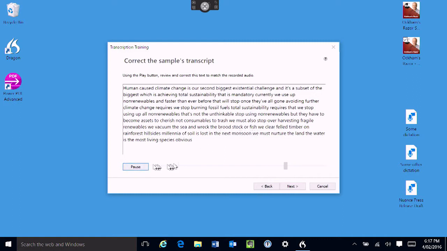No more fish. Okay, so it's got or, and that should be no more fish. So correcting that with the keyboard. We clear fell rather than clear felled.